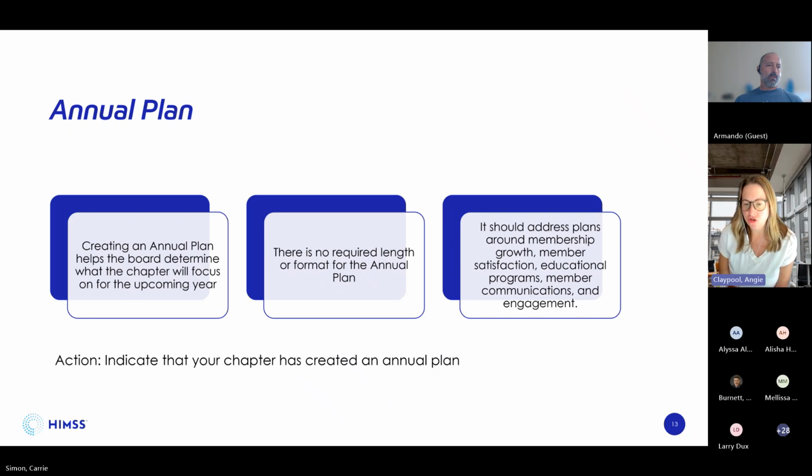But the plan should address membership growth, member satisfaction, educational programming, communication, and member engagement. So within the admin report, the action that you will be taking is just indicating that your chapter has created an annual plan. And if you need any help, reach out to myself or Carrie.